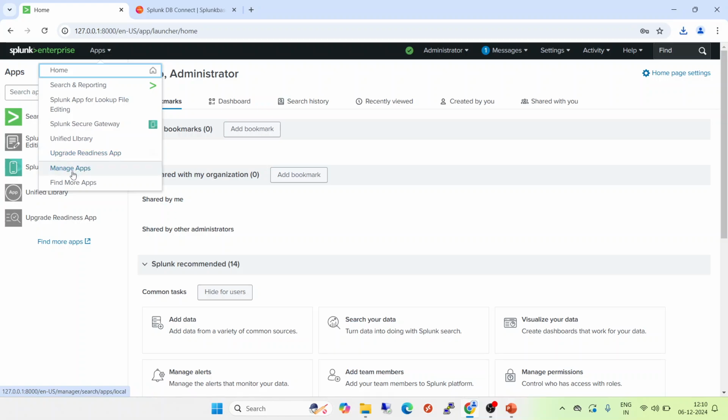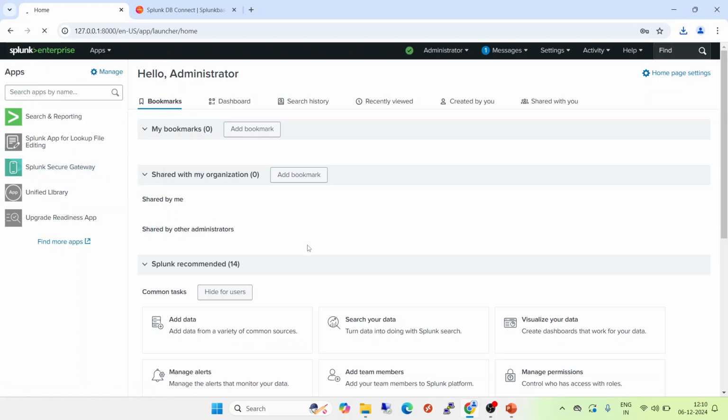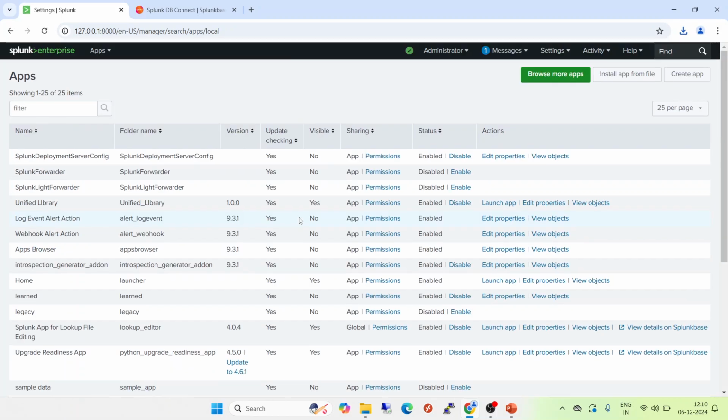I will go to Manage Apps, which will take you to the apps page. From Browse More Apps, if your server is internet facing, you don't have to download; you can browse more apps and install from there. But most of the time we have to download it and then install it.